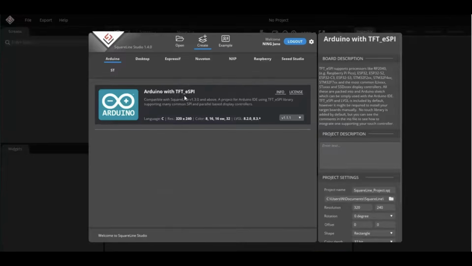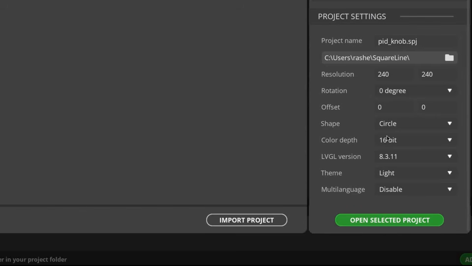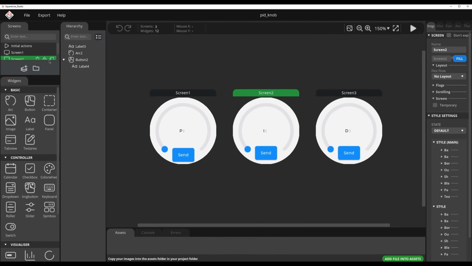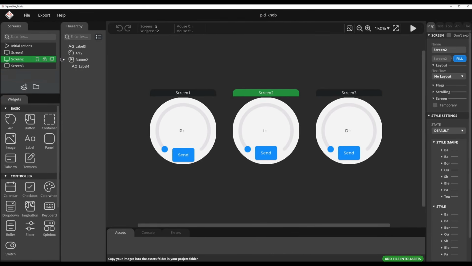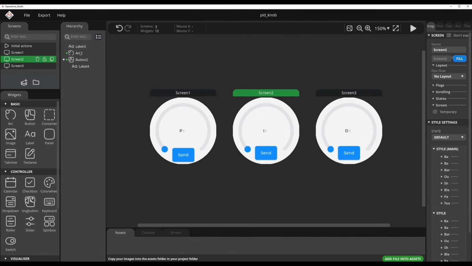Once it opens up, you create a new project with Arduino with TFT eSPI, then in the project settings, just follow along with this setup. Here I have already made 3 screens for P, I, and D, which look pretty much the same, but with different labels. On screen 1, label 1 is this P text, and arc 1 is for adjusting the value, and the send button sends the value on the UART port. And the same components are on both screen 2 and 3.